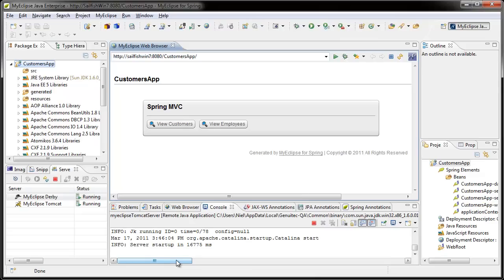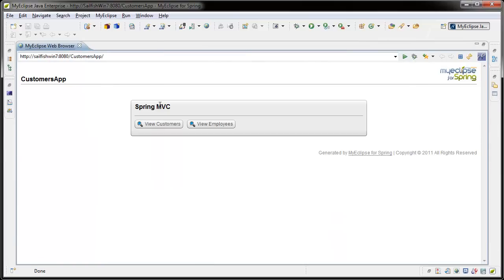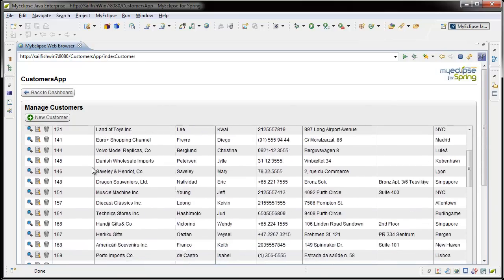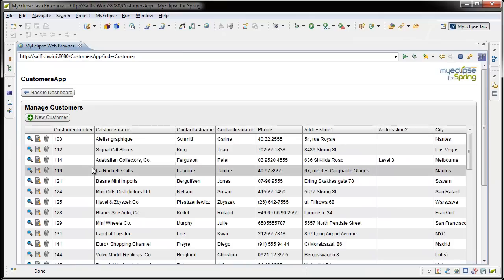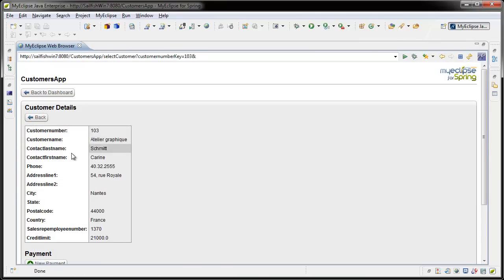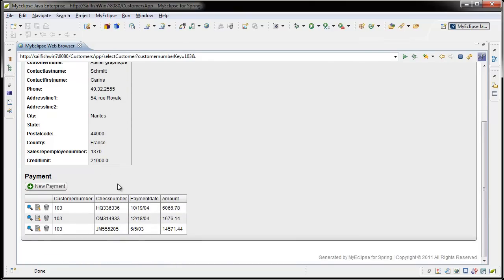Okay, so now let's take a peek at how the application looks. I'll go ahead and expand this so that we can see more of the application. And this is the dashboard, and we're going to access the Spring MVC. So we go into View, Customers, and this will show us a list of customers from the sample database. And then I can go ahead and actually select to view a specific record, in which case I will see the details from the record as well as any related entities.